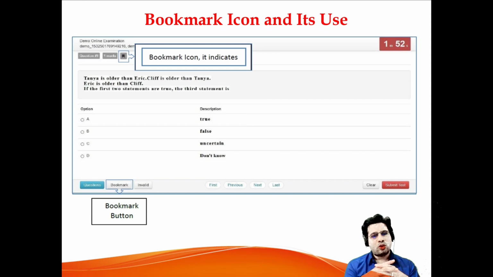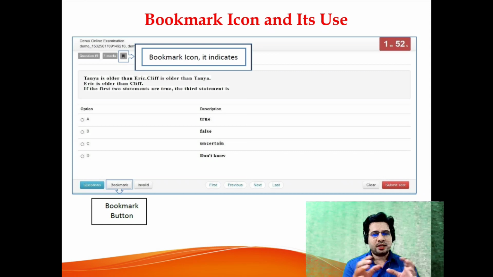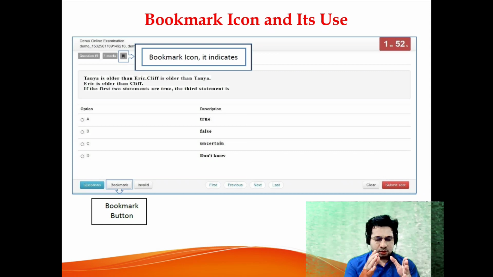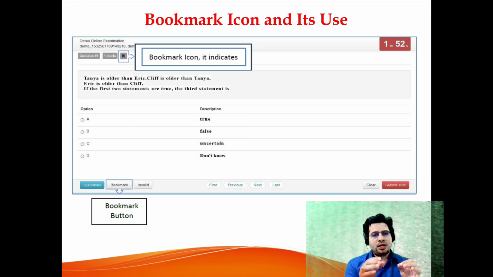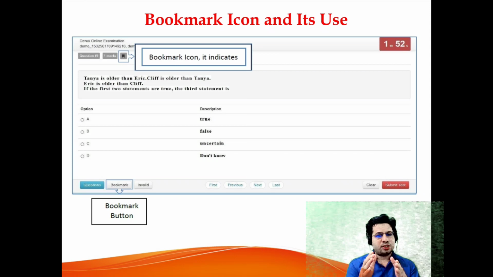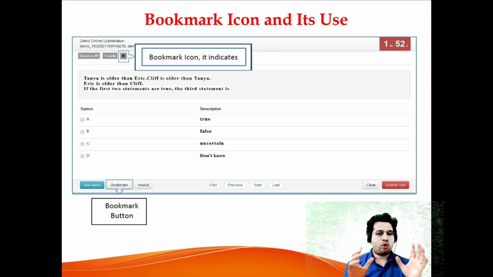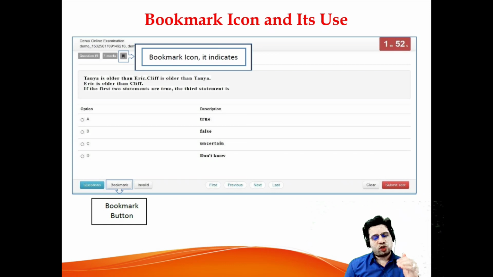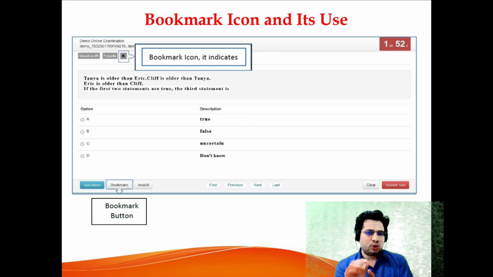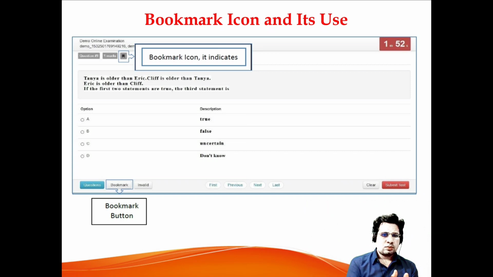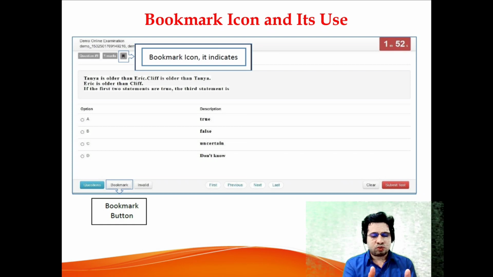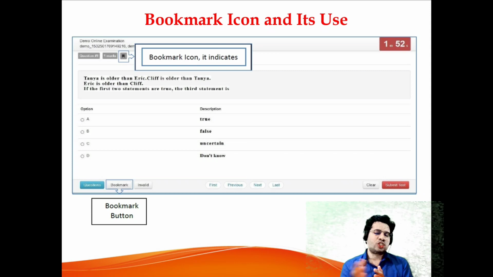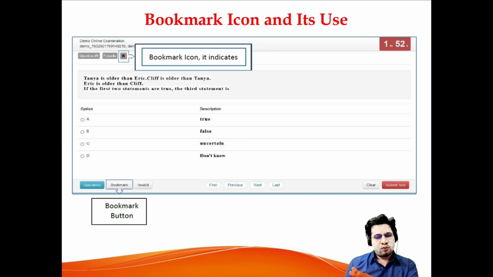Now, let us try to understand a very essential icon, the bookmark icon, and its use. The bookmark button marks the displayed question with the bookmark icon. The bookmark icon is displayed in the question information section of the page alongside the question number and marks. Bookmarks are useful if the candidate wants to revisit or go back to a question later. If you are confused with a certain question, you can bookmark it and revisit it later as the timer is moving on.